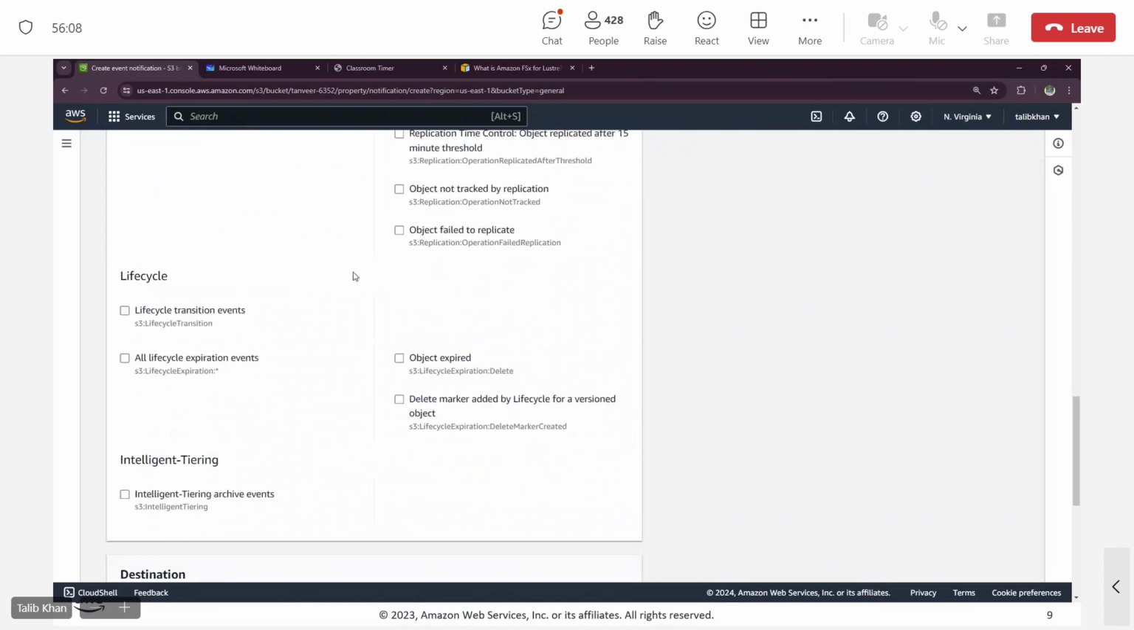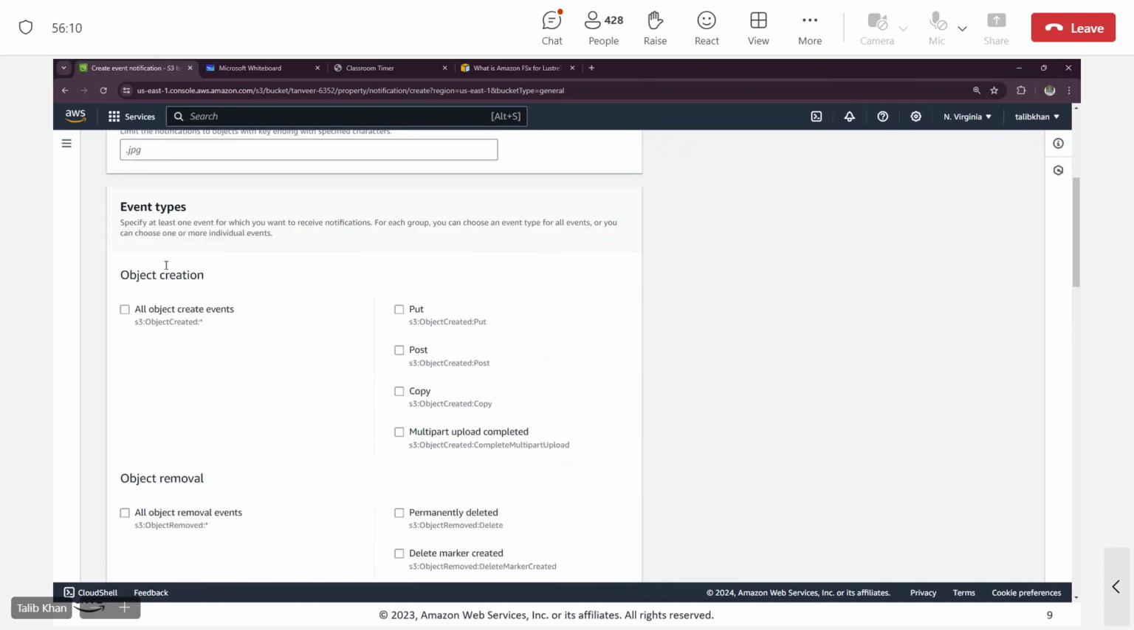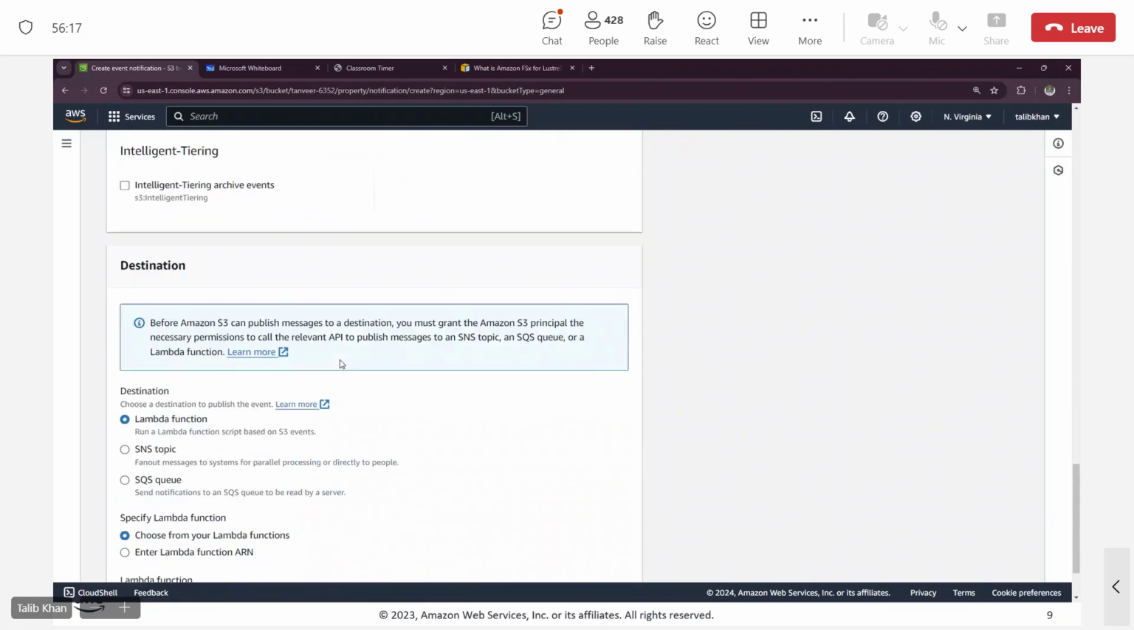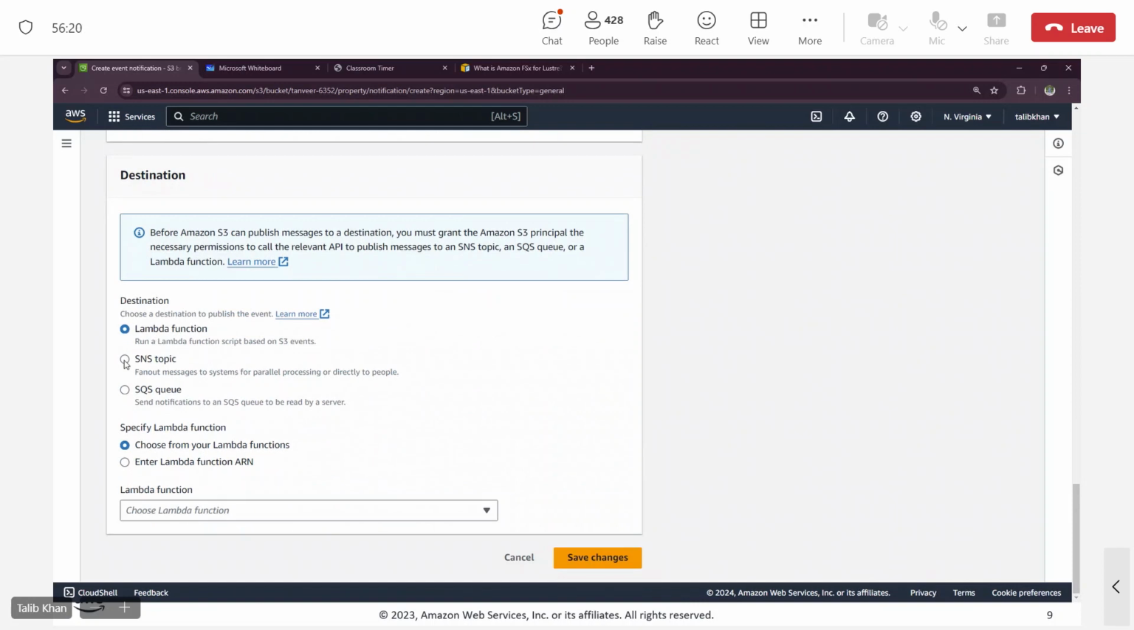Likewise, I can choose the option that I want a notification when someone puts or posts an object inside a bucket. Then I have to choose a destination: a Lambda function, an SNS topic, or an SQS topic. If I choose the SNS topic, I have to create an SNS topic, and after saving changes, whenever I upload one more object, I will get a notification. That's how you can do it.